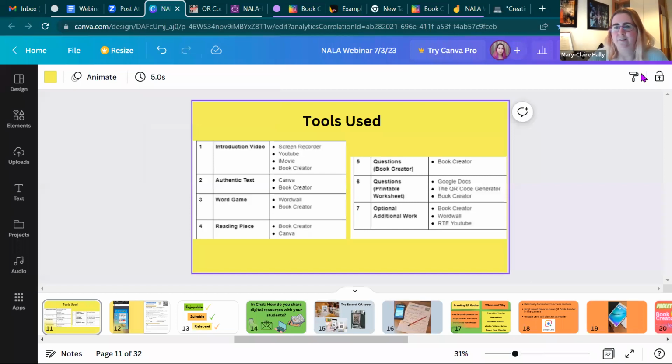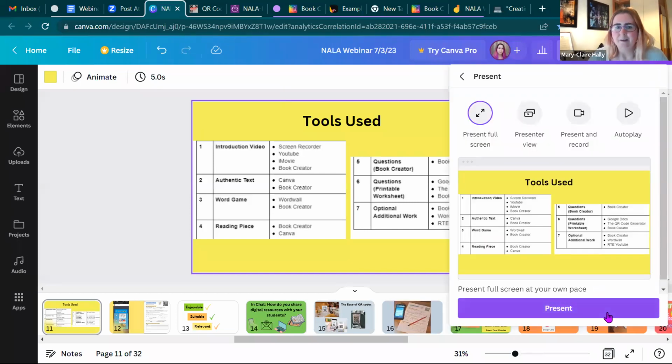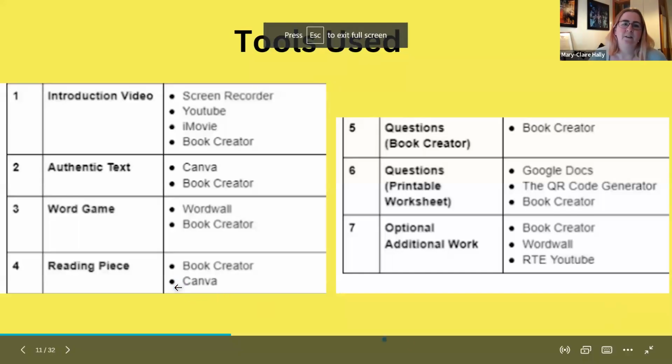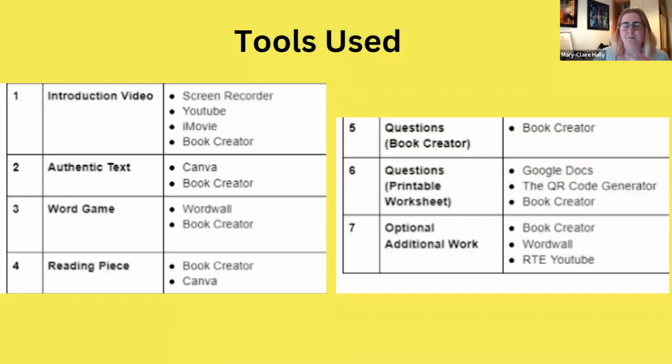I used a lot of different elements. So you can see here, the introduction video, I had to screen record, I used YouTube, I used iMovie and Book Creator for that. I used Canva and Book Creator to create what's called an authentic text. So a text that is from their everyday life or related to the everyday life of the student.